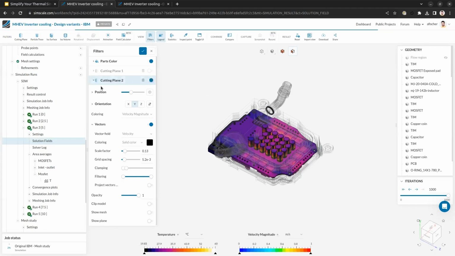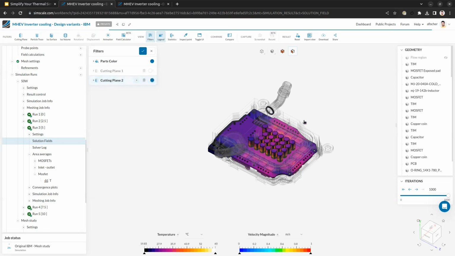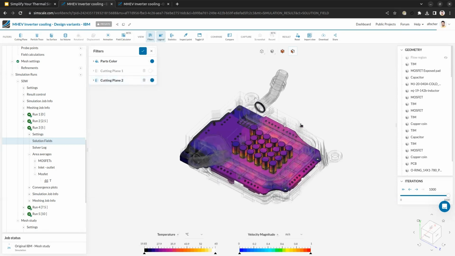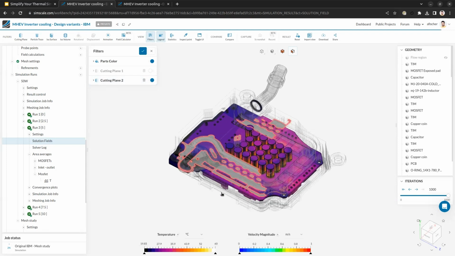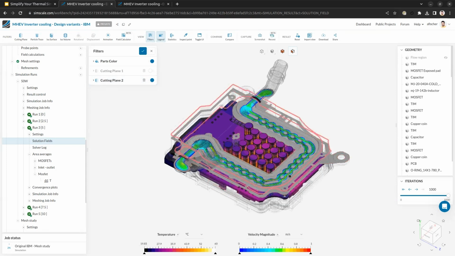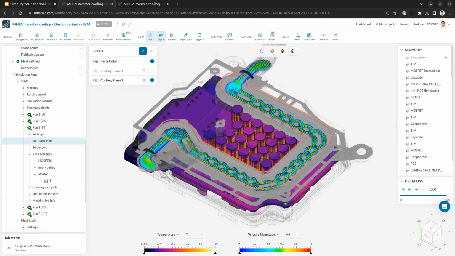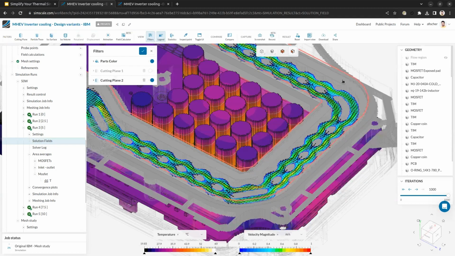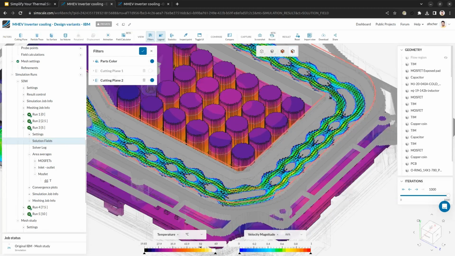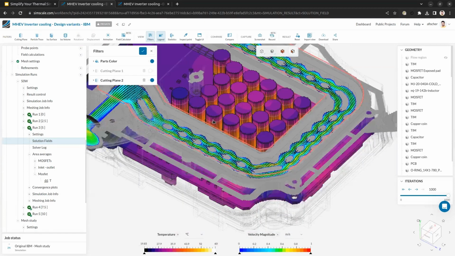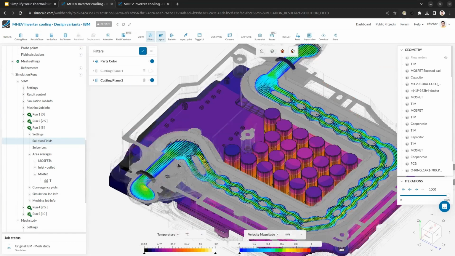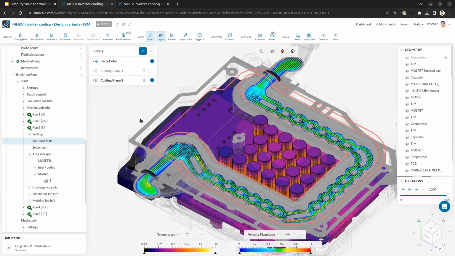So if I enable, for example, this cutting plane, it will show us the velocity magnitude inside of the liquid cooling channel. And we can also display here, for example, little arrows that show us how the flow goes through this. Do we have recirculation zones that would be very problematic in regards to cooling this efficiently? So all of these things you can do.